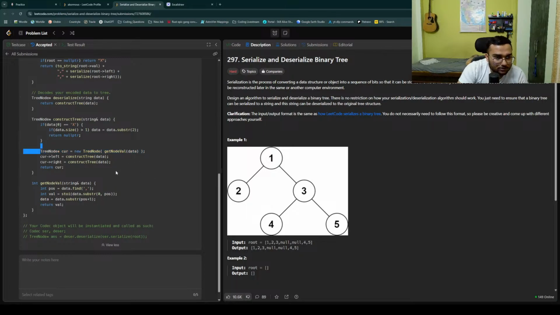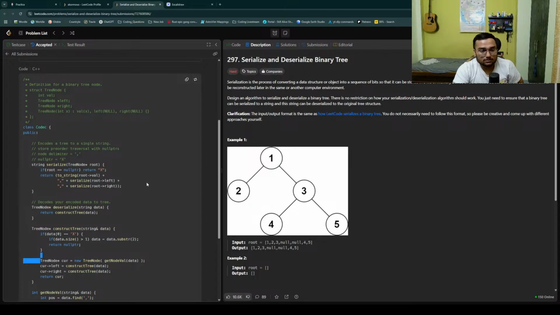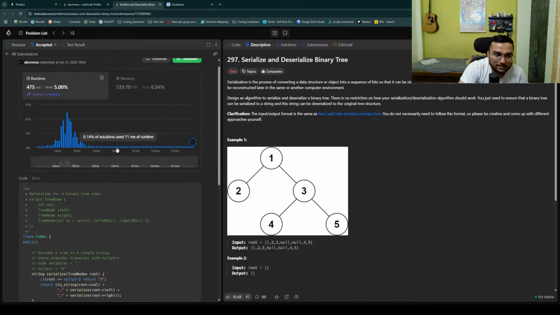We create a tree node, current left, construct tree. Okay, pretty easy. But is this fast enough? Doesn't seem like it.